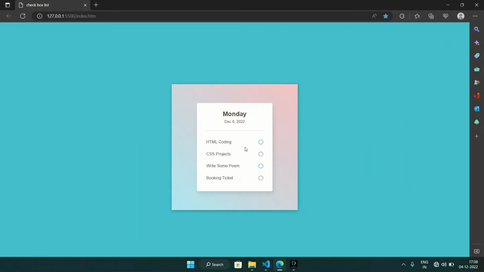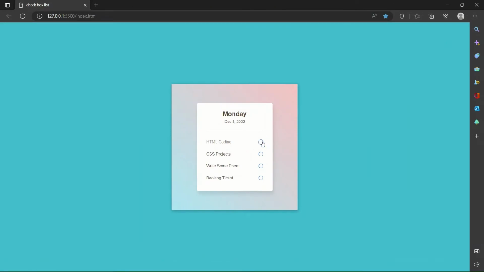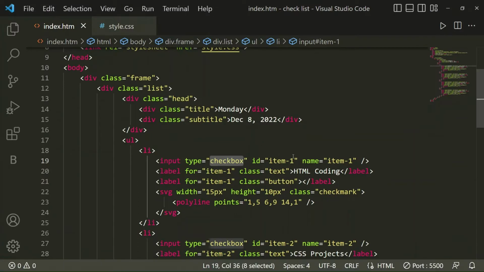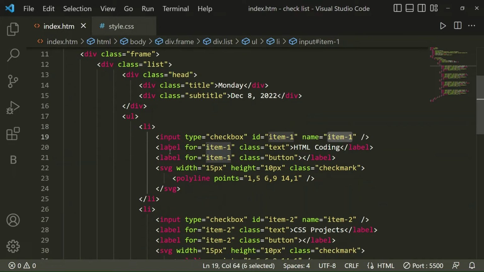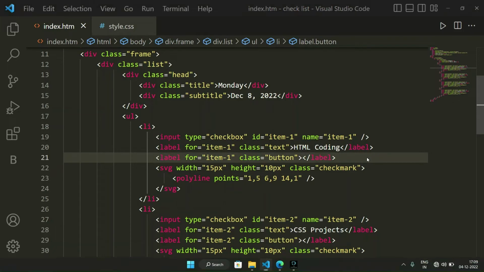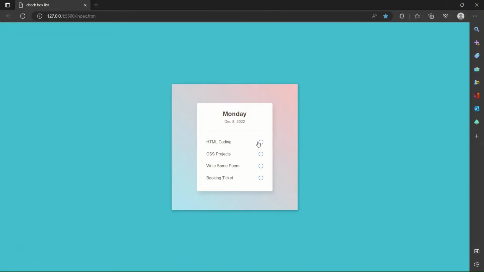See, here the input box is a checkbox. We will click on it and it will check, and click again and it will uncheck. I have taken ID item1 and name item1. After this I have taken two label tags. First I have taken item1, with class text, and in this I have taken HTML coding.